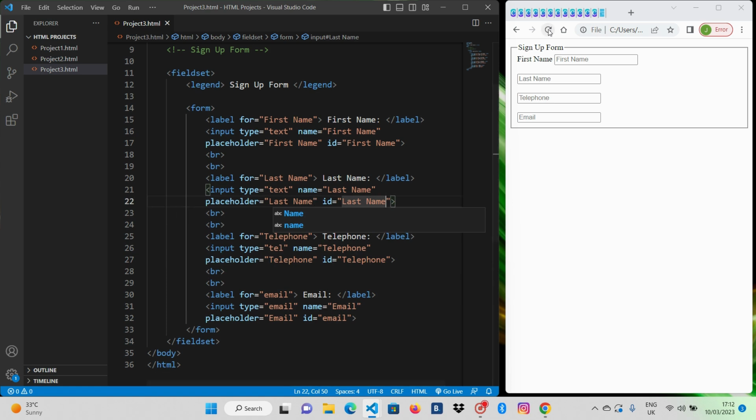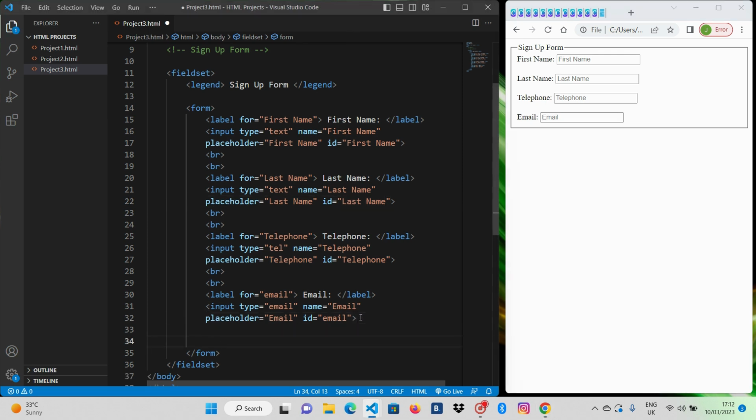So you save, and when you refresh everything, when you tap on this it becomes focused. You tap on this, this place becomes focused. You tap on this, it becomes focused. You tap on this, the email becomes focused. We can see that it is getting much more interesting. Now we can dive on to the next thing.